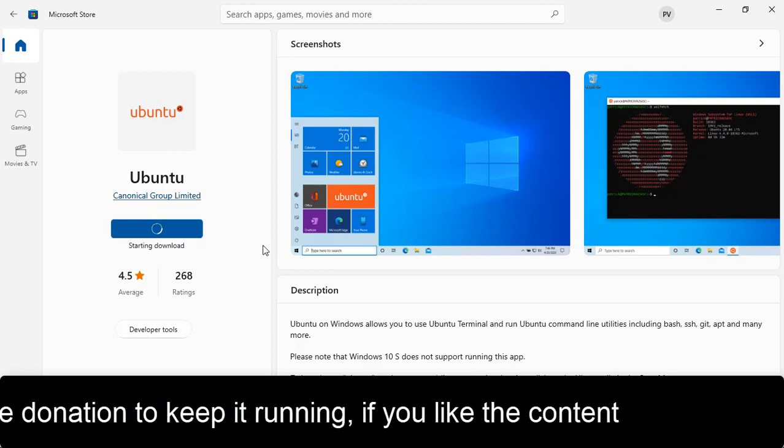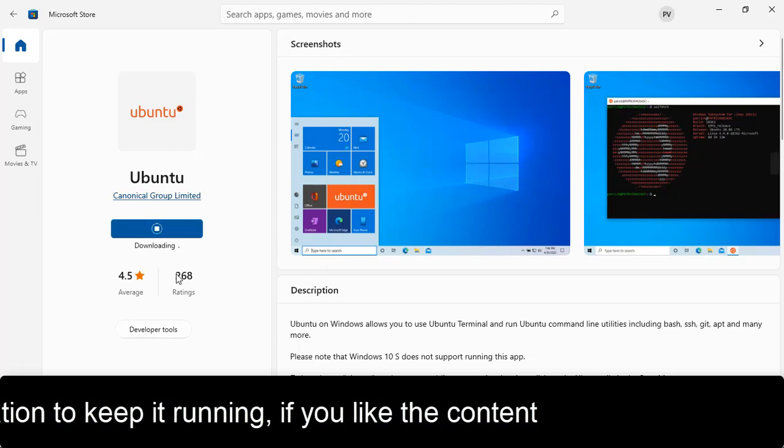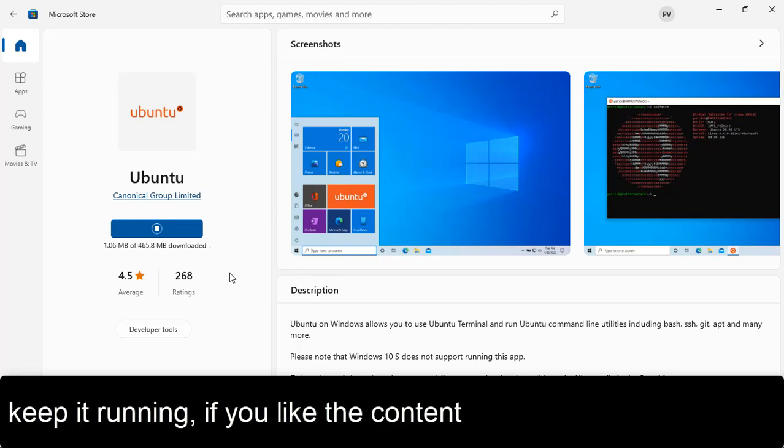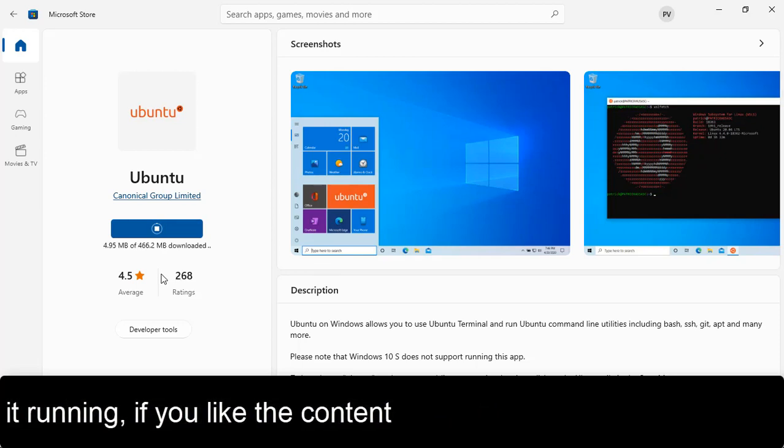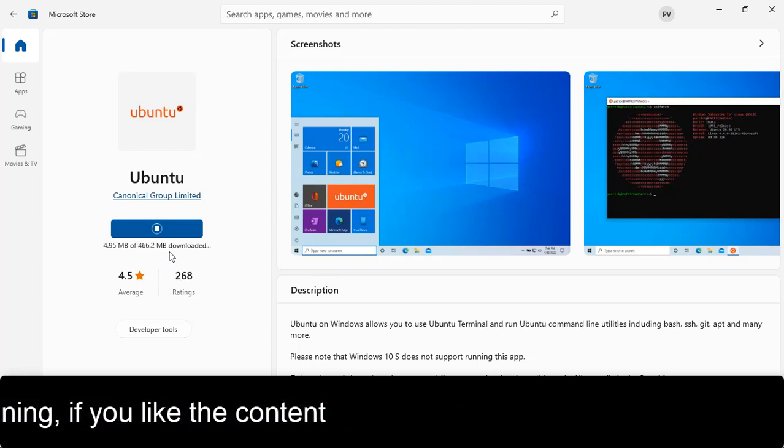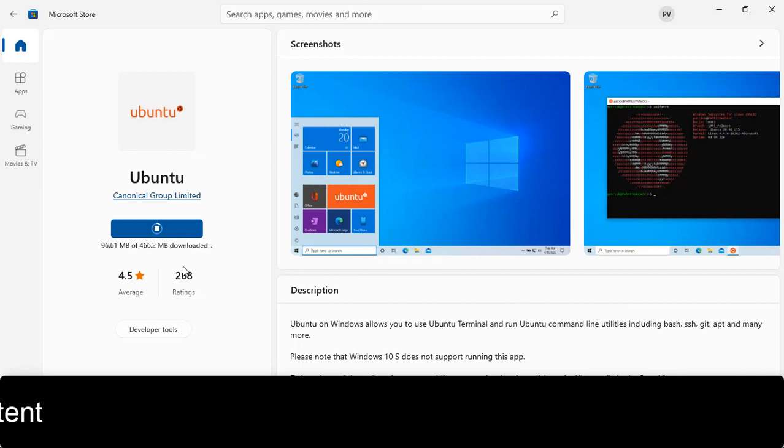Now it is getting installed. First it will download and then it will install the system. It is approximately 466 MB in size, so let it download and install. I have a good connection, so it would complete soon, but I don't want to waste your time, so let me pause, and once it is downloaded I will show you how it works further.